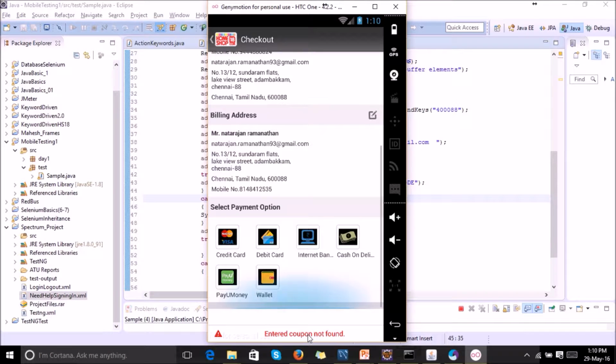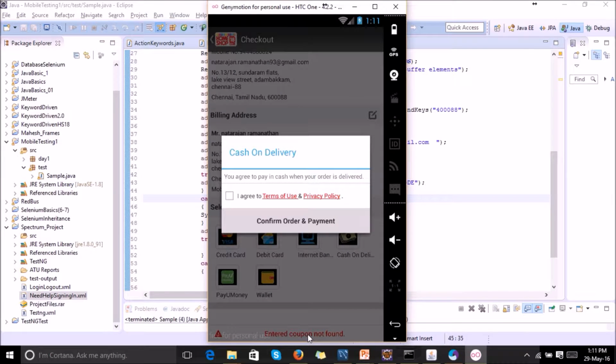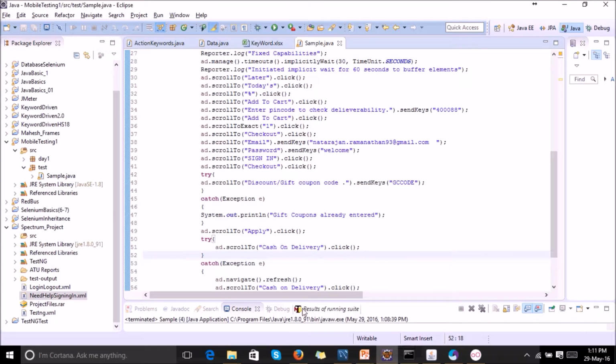As you can see here at the bottom, it tells if the code is valid or not, and finally it's going to click on cash on delivery. You can see that the cash on delivery window opens up, and I've just stopped the code here. I have not clicked on the confirm button because the order will be booked if I click on the confirm button. So this is a process of an e-commerce web page on a mobile platform, and the test execution is complete over here.